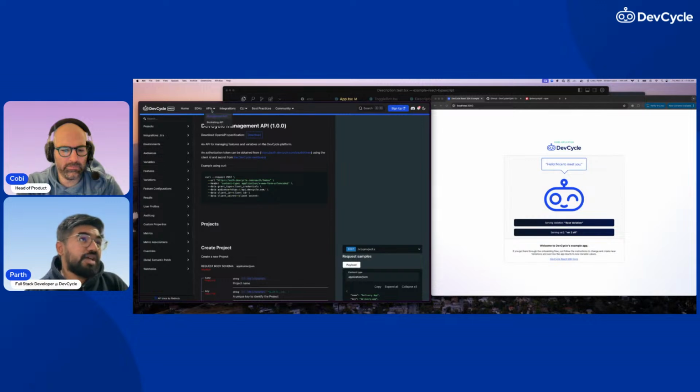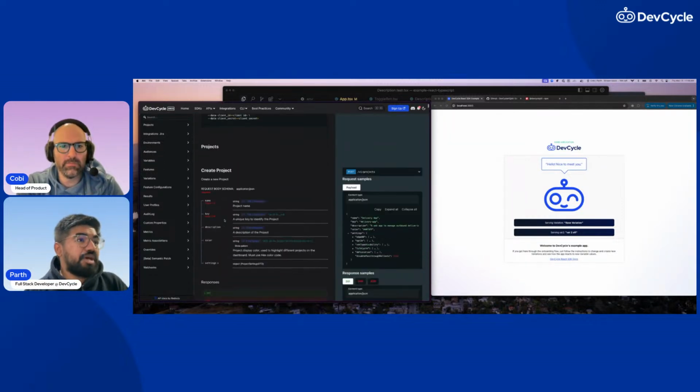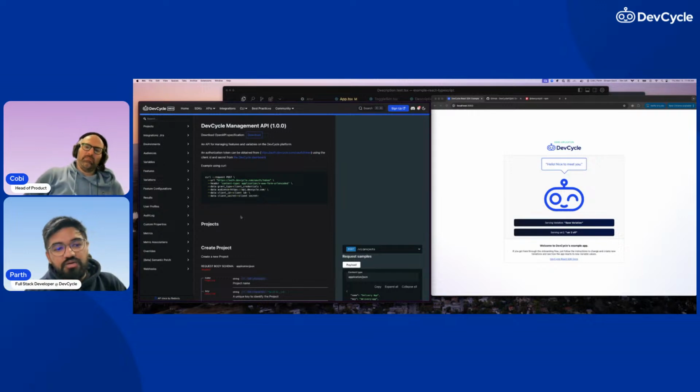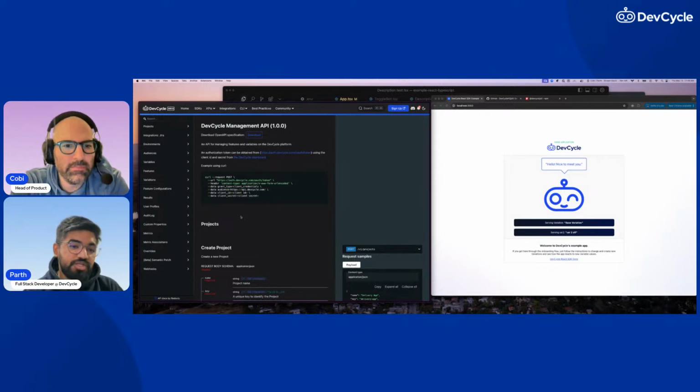And then the difference between the management and the bucketing API as well. The management API is used for changing or managing any features and variables on the DevCycle platform, so anything you can do on the dashboard. The bucketing API is actually testing bucketing, or testing your variable evaluations.